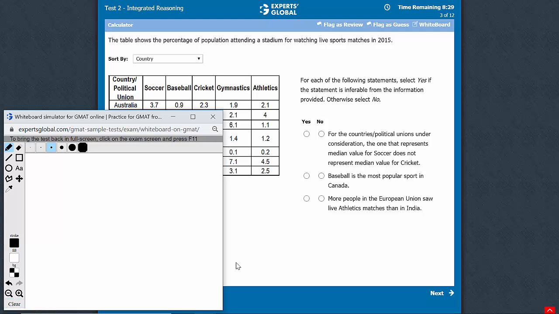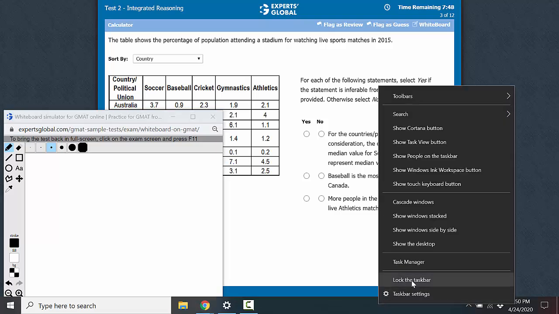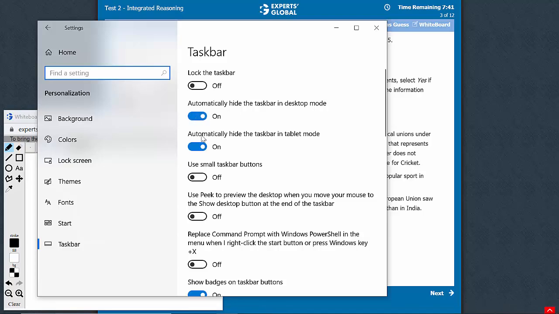There are just two small steps I suggest that you take for making your experience more GMAT-like. Number one, please have your taskbar hidden. Otherwise, every time you click on the whiteboard, this taskbar would be visible. It's very easy. You can just right click, come to taskbar settings and have these functionalities turned on. Or there is a separate software called Taskbar Eliminator, using which you can completely eliminate the taskbar. You just need to press Alt plus T every time to hide or unhide the taskbar.